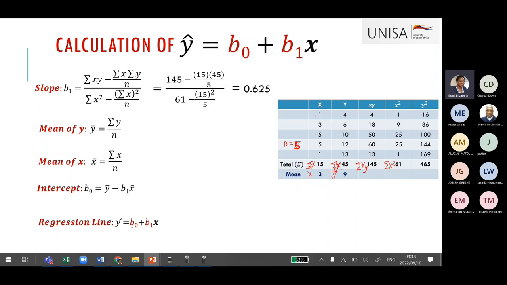So the first one, we substitute the values into the equation. The sum of XY is 145. Sum of X is 15. Sum of Y is 45. N is 5. Divide by the sum of X squared, which is 61, minus the sum of X, 15, squared, divided by 5, and the answer you will get would be the same as the one that we got previously, which is 0.625.